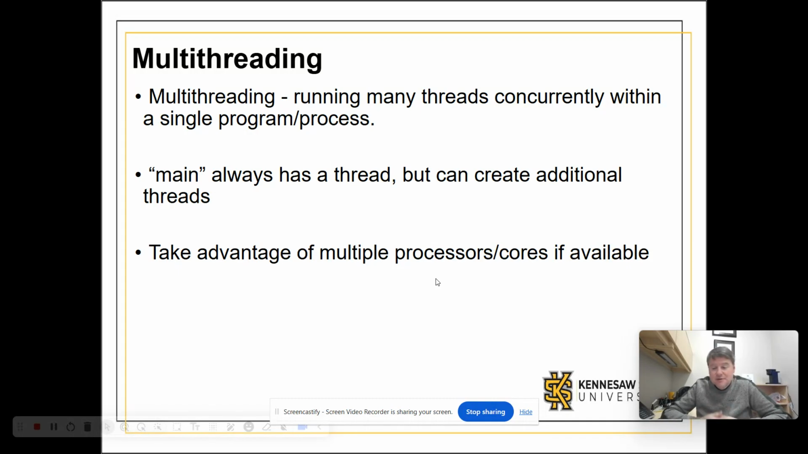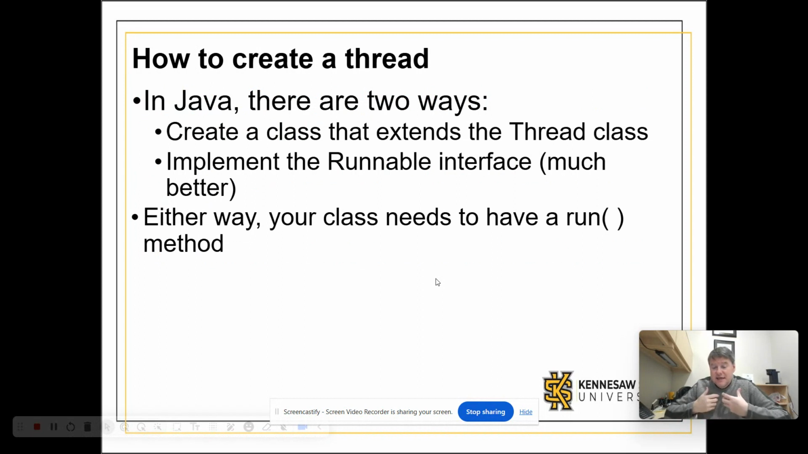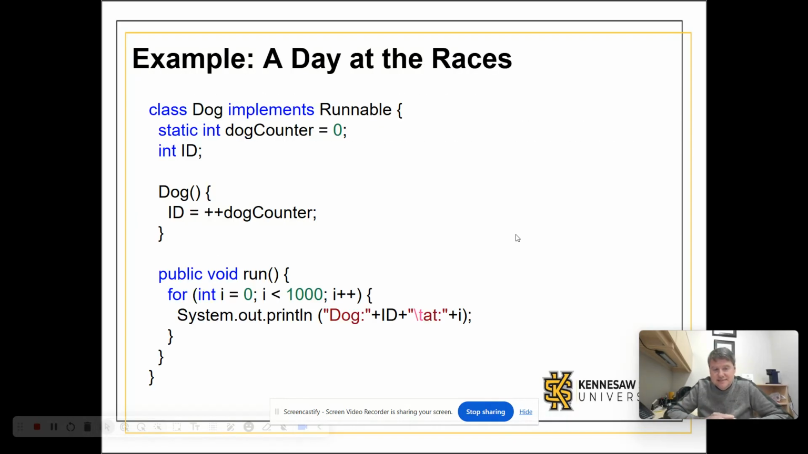But if you want to be able to take advantage of the idea of having multiple cores where you could conceivably be doing more than one thing at a time, you need to write your code in such a way that it is capable of being multi-threaded. So, how do you do that? Well, in Java, there are two ways, but the way that we're going to cover is to implement the Runnable interface. And in that case, you must have a class that has a run method that is actually going to be the code that you want to run. So, let's take an example.